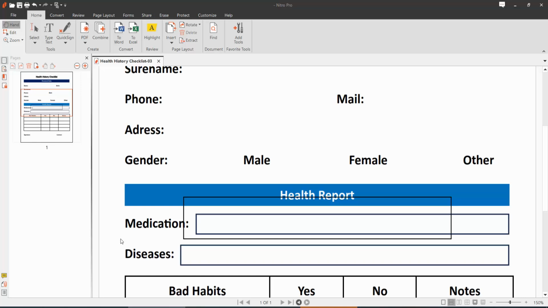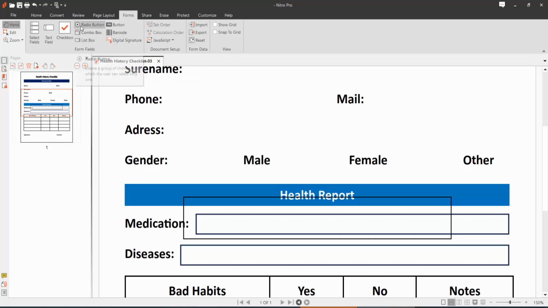Hello everyone, today I'll show you how to insert multiple radio buttons in your fillable PDF form using Nitro Pro PDF Editor. Now select the Form option in this menu bar, and here you will find this radio button option. Click here. Now drag your mouse cursor, draw a radio button, and copy it.